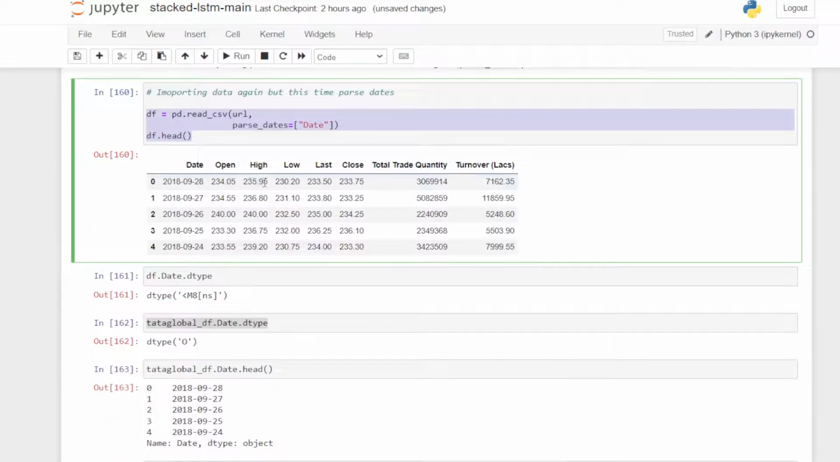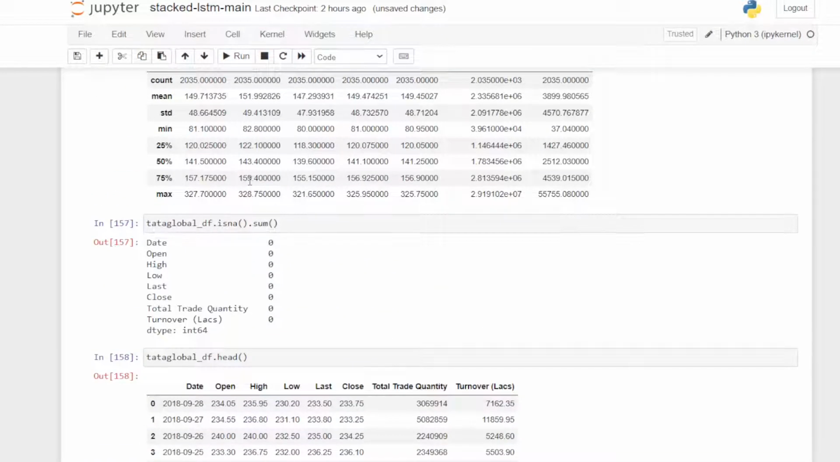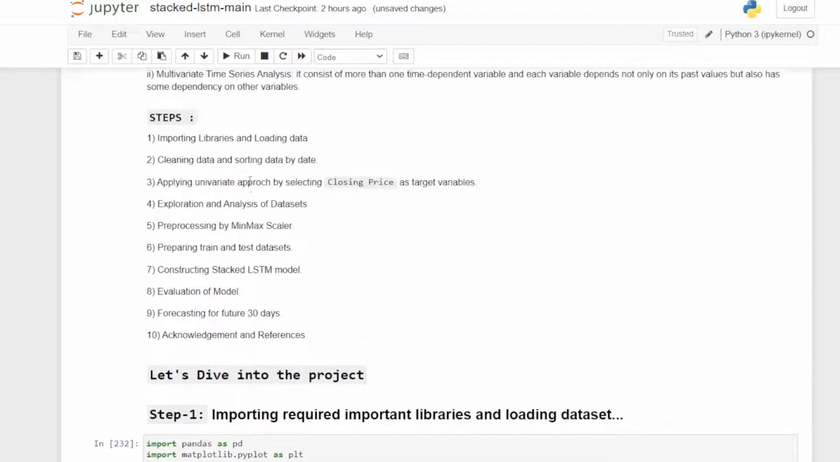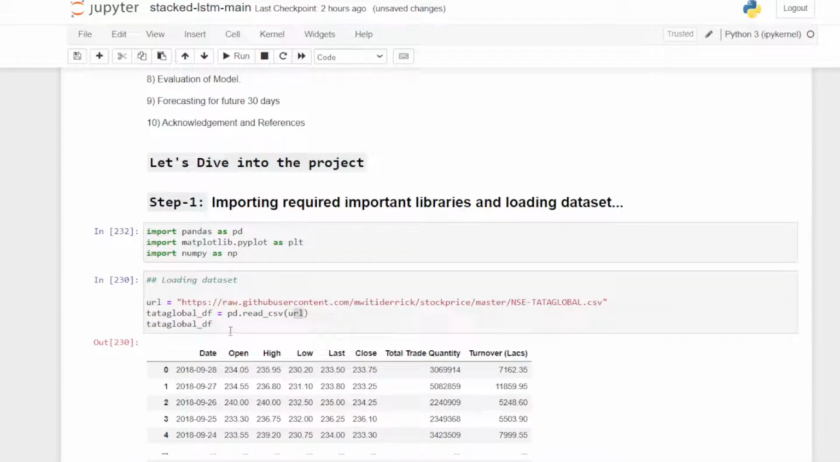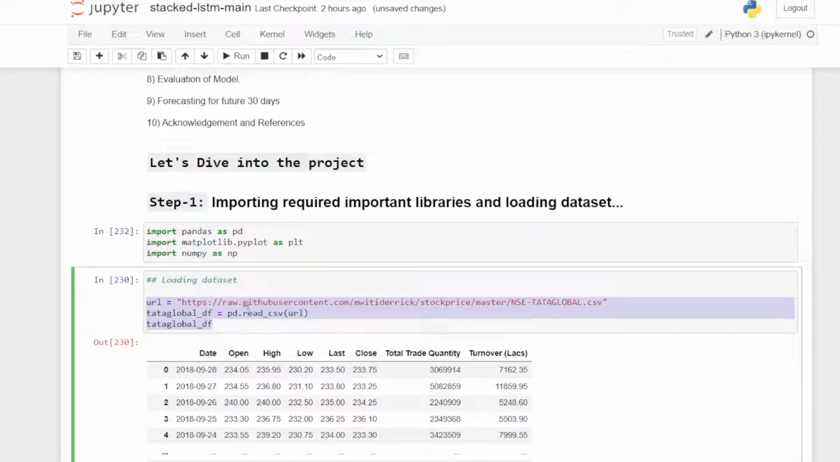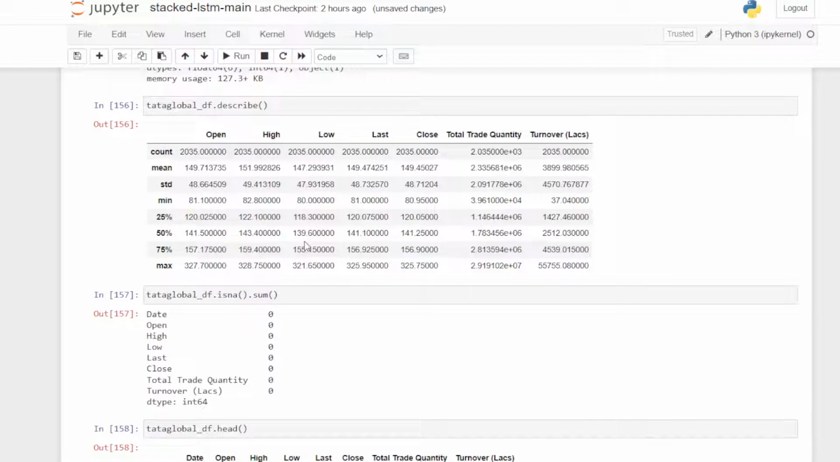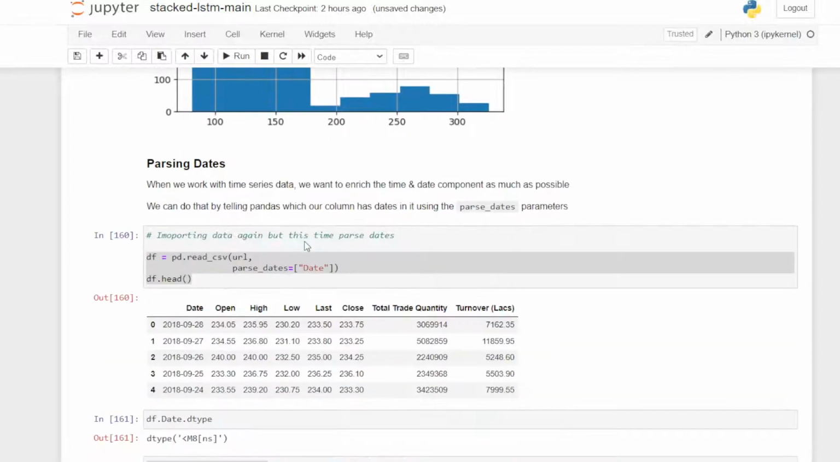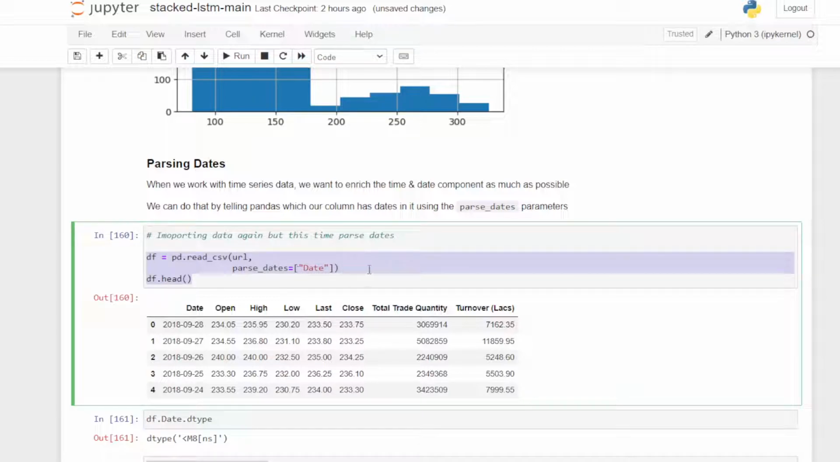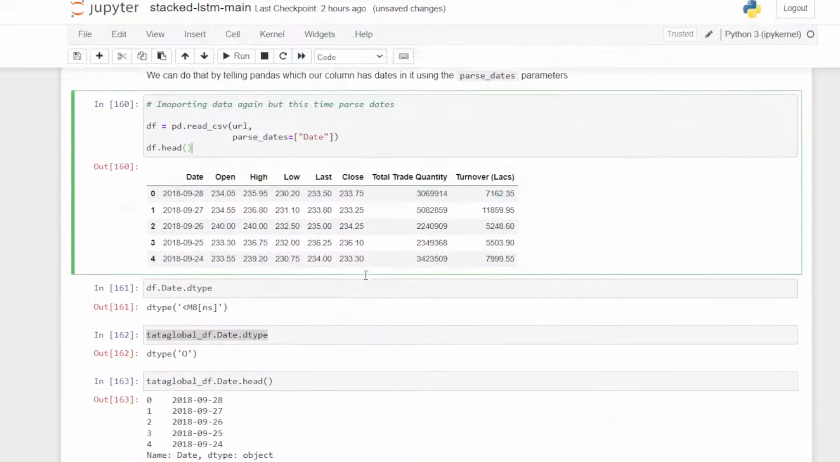Look, before this step, we had also loaded our datasets, but there was no use of any parse_dates parameter in the read_csv method. But for giving more emphasis to the date attribute of our datasets, we have used parse_dates as a parameter and passed the date attribute into that parameter.